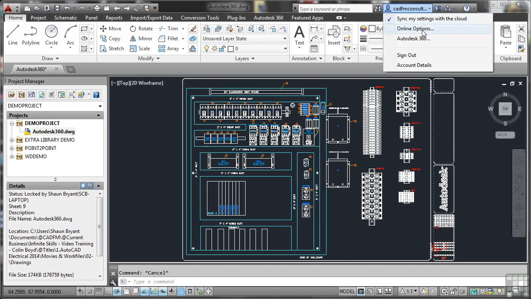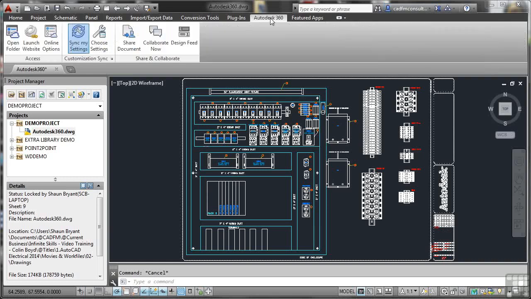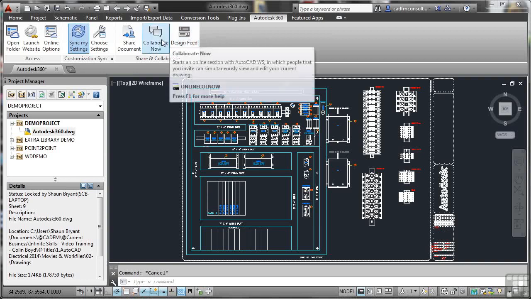There's my online options, Autodesk 360, I can sign out, and there's my account details. Now, I don't want to change any of that because I'm signed in. What I do is I go to the Autodesk 360 tab on the ribbon there, and there's all my settings there. There's my design feed. I can collaborate if I want to. That will open up AutoCAD WS, and I can start collaborating in a social style.